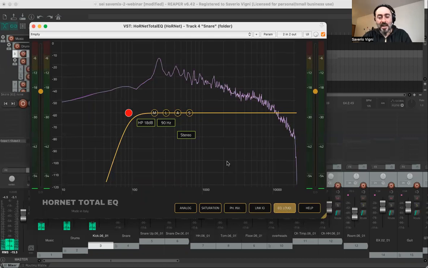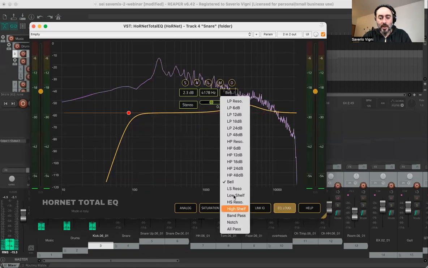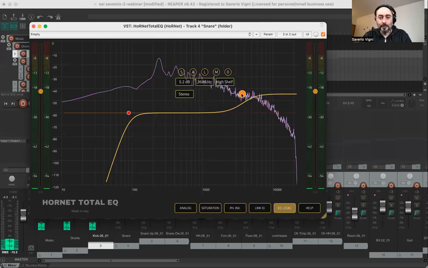So I will enable once again the EQ loudness, give some highs with my high shelf to the sound. Around 4 kilohertz, 6 dB or something like that. A little bit of saturation on the snare too.